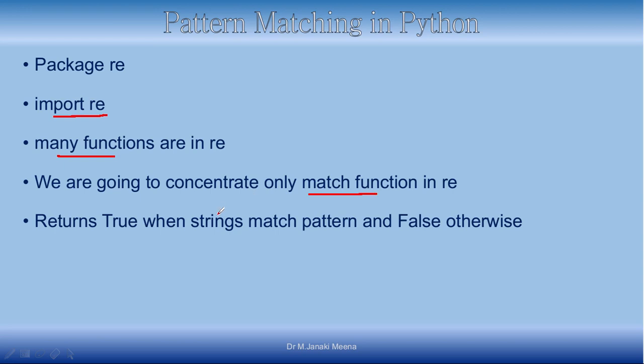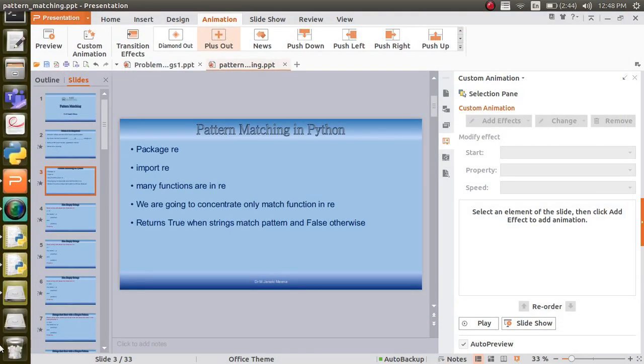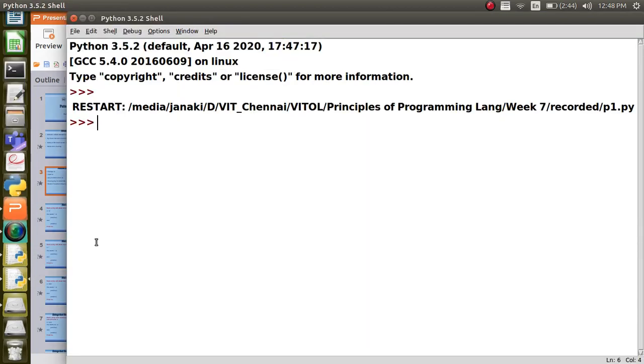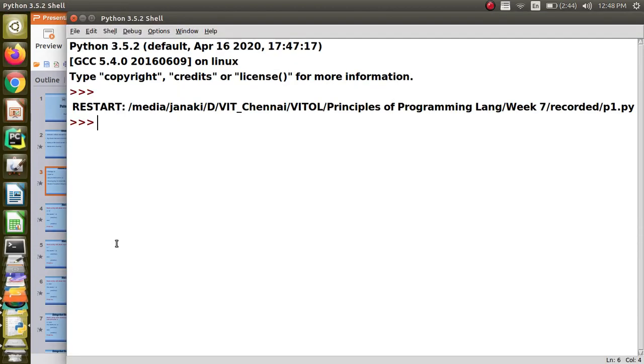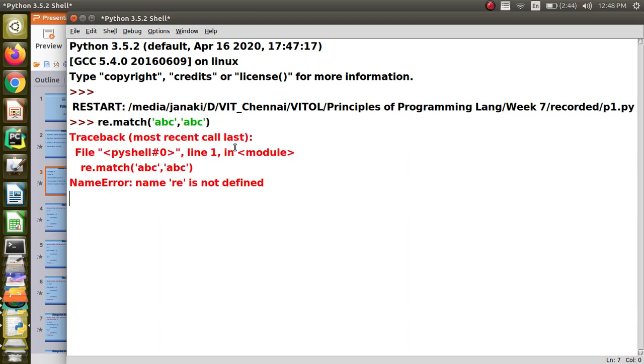When you look at re.match, it will return an object. An object is considered to be true. Let me write something: I am trying to match. First one should be the pattern, as I told you about the tooltip. Let me say ABC is the pattern, and the string is also ABC.